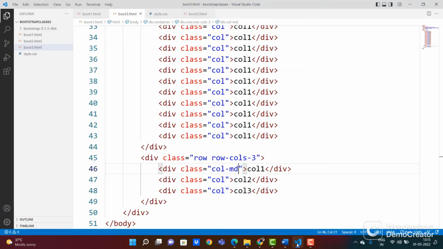Okay, we will see this responsiveness and breakpoints in the grids, so that it will be easy for you to understand. The breakpoints we will see in the grids. So this is about the rows and columns.